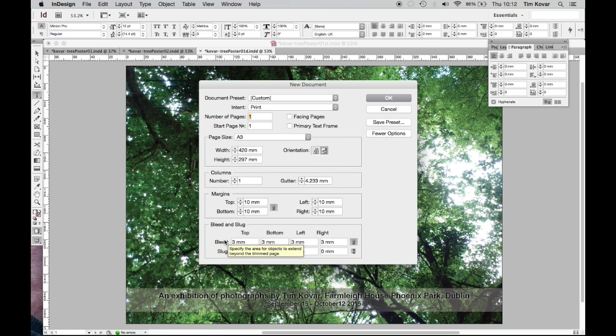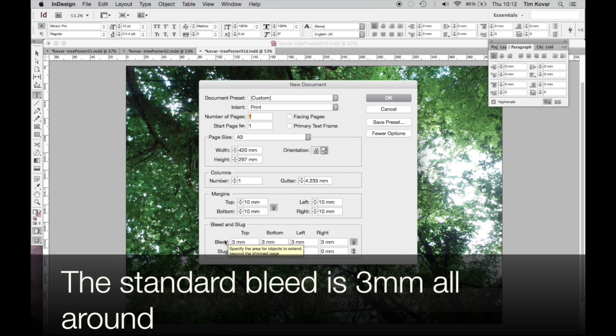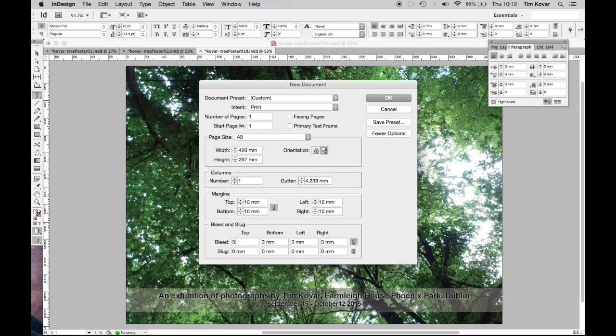Bleed is the amount that your image needs to run off the edge of the page so that it doesn't get clipped as the paper goes through the printer. Our bleed is always going to be 3 millimeters. If you enter 3 on the first one and hit the tab key, it should fill in 3 millimeters all the way around, and that'll get you going.